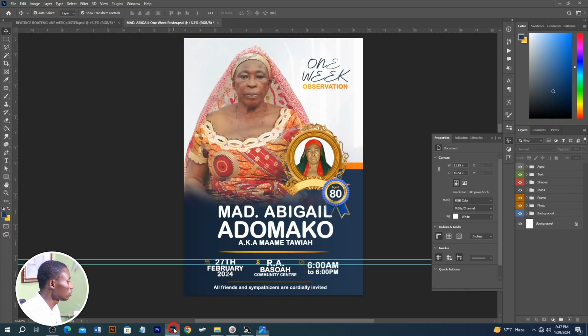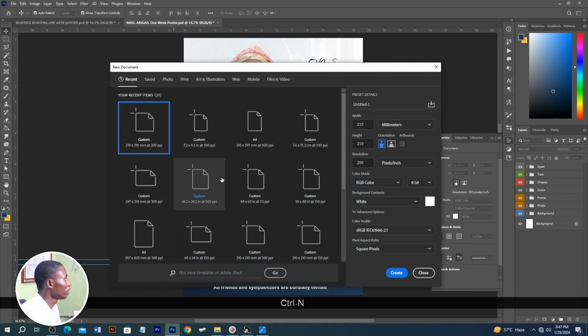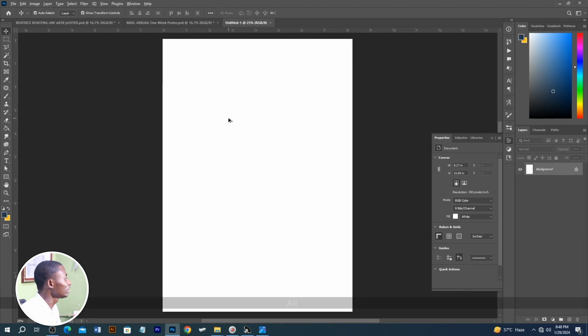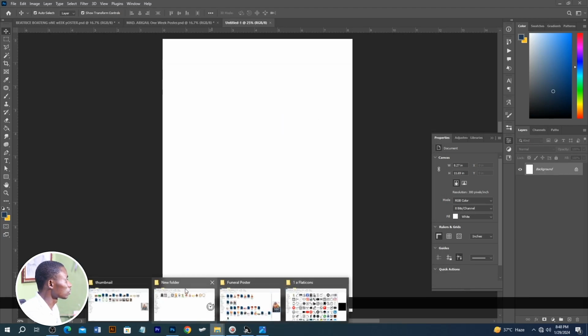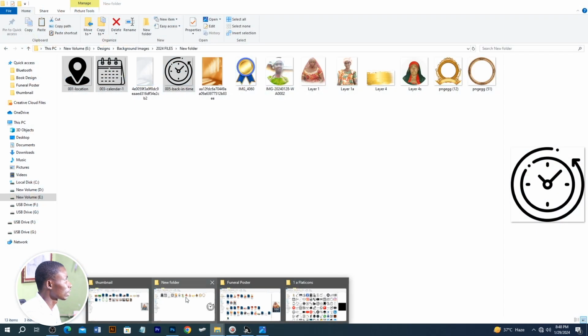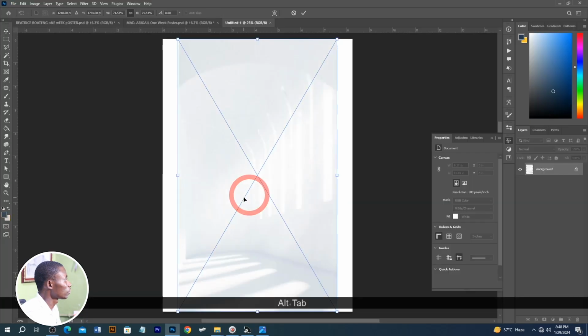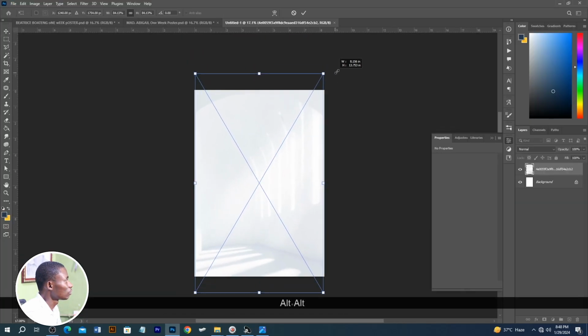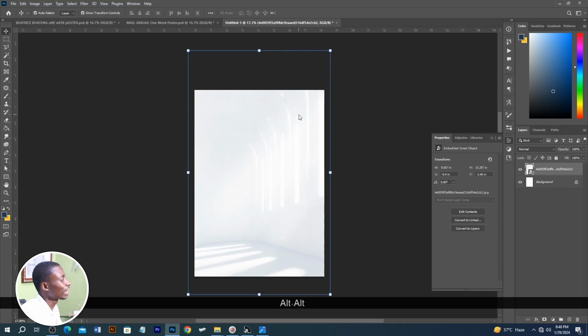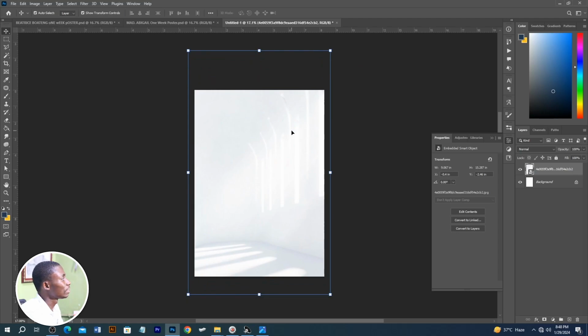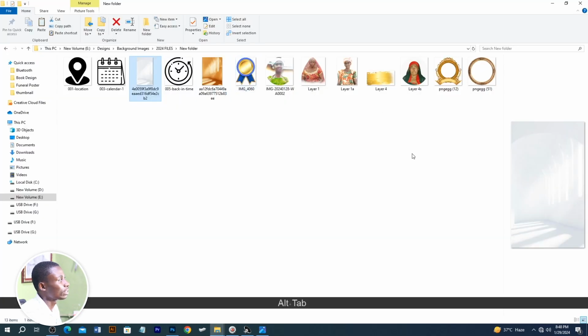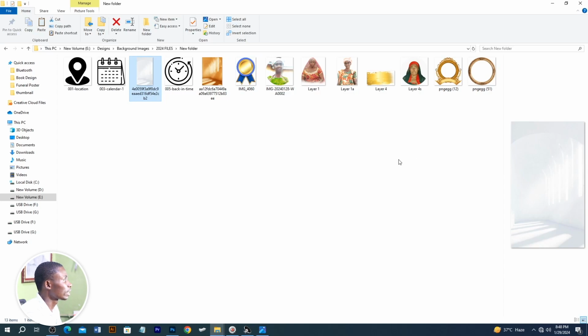So without further ado, Ctrl+N to open a new document. Then I'll go to my source file. So I have this image that I would like to use. So I'm going to click and drag this into Photoshop, and then I'm going to make this very big. By the way, I'm going to leave a link to this source file so that you can have access to this, so you can follow alongside me.